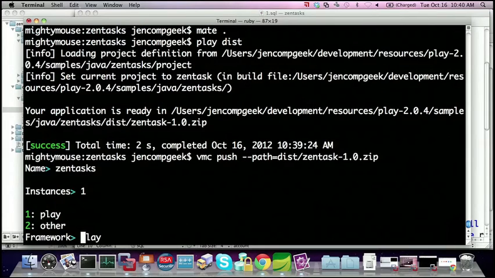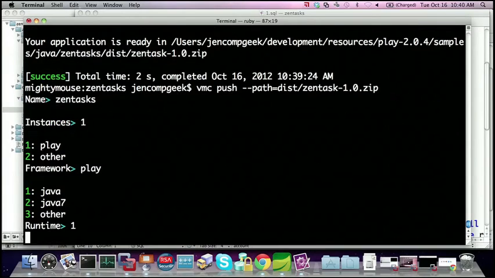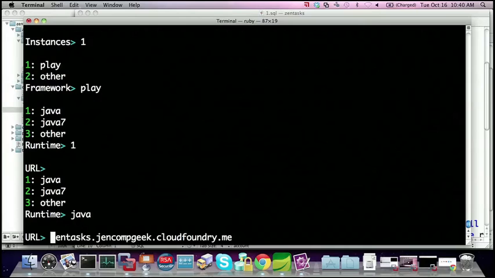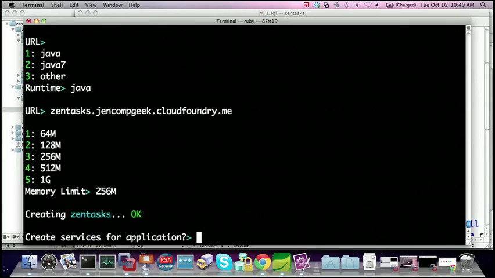Okay, so it's auto-detected that it's a Play application, although I could tell it otherwise, but that sounds good to me. And then it wants me to choose a runtime. We'll go with Java 6. Again, a URL. The default is fine. Default memory limit at 256, also okay with me.